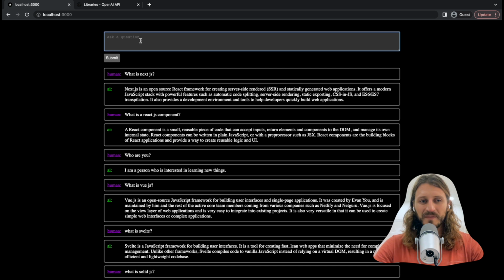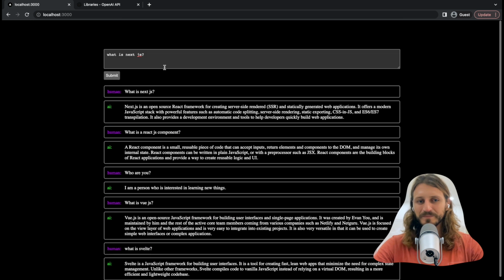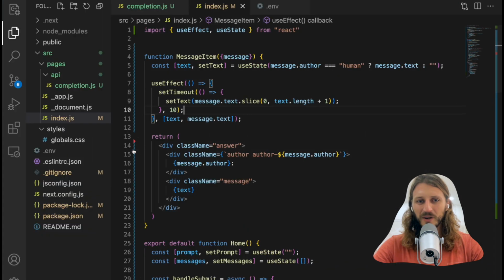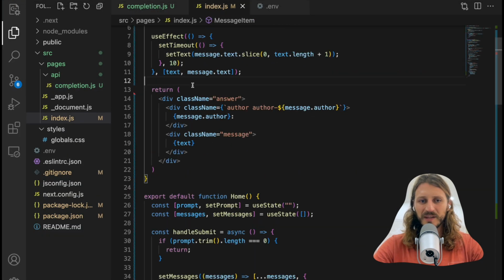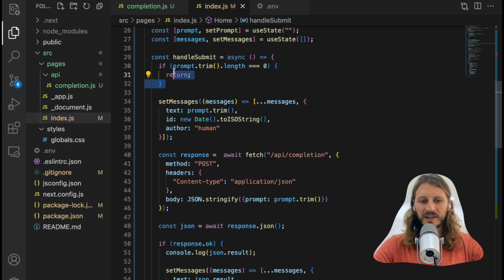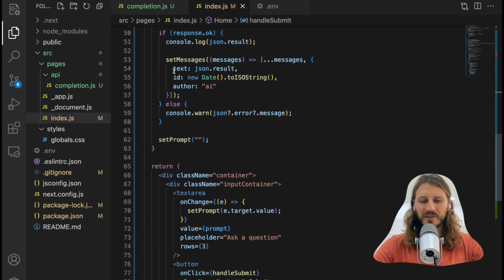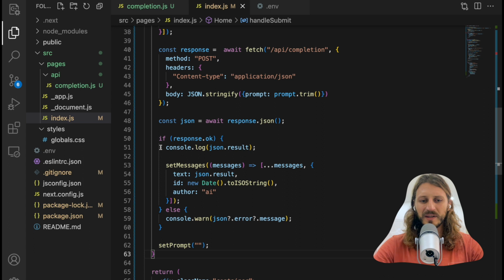One thing, we are not clearing the question. So what is Next.js? As you see, submit, I'm not clearing up the question. That's one thing. It's a very simple thing to fix. Let's do it right now. Let's go back to our code and completion here, index.js. And here as we are sending values, here we are setting a prompt to the empty string.